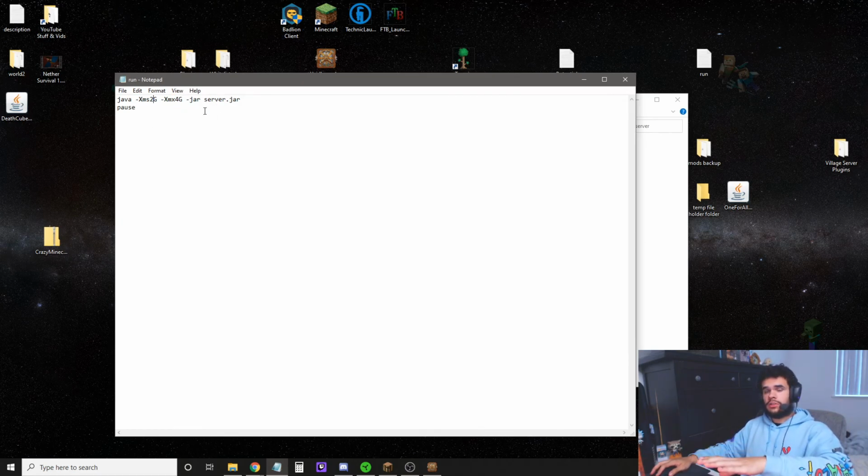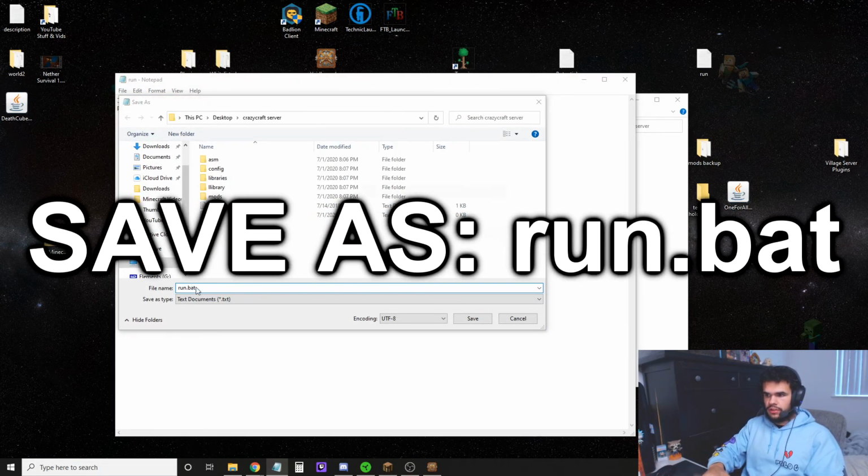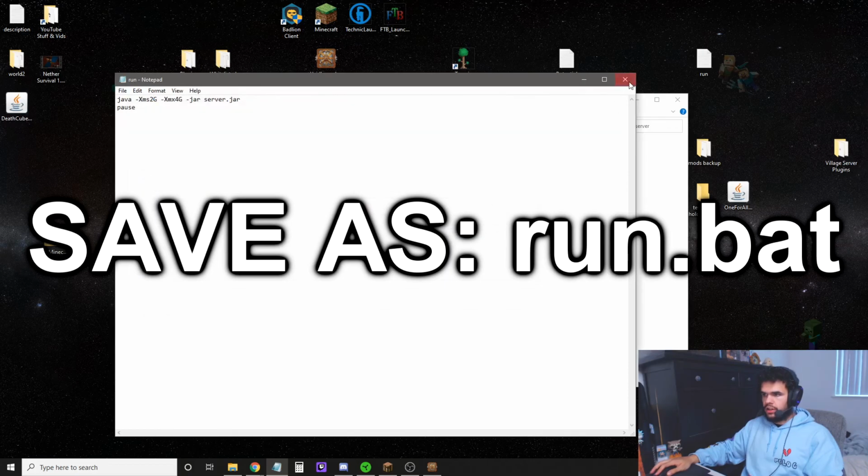And we're giving it 4 gigs of RAM just because it is a big mod pack. So we're going to go File. I'm going to save as again since I just changed it a little bit. .bat, save, replace. All right.